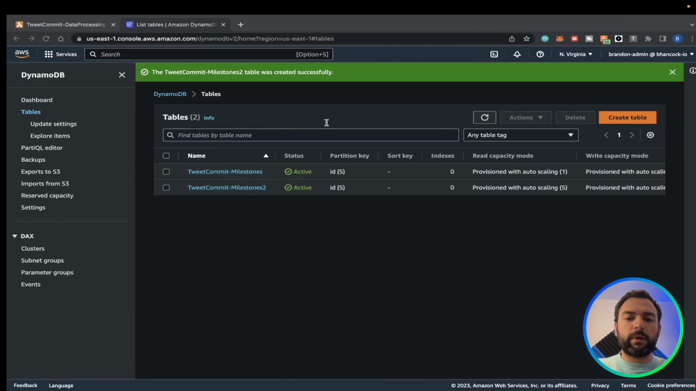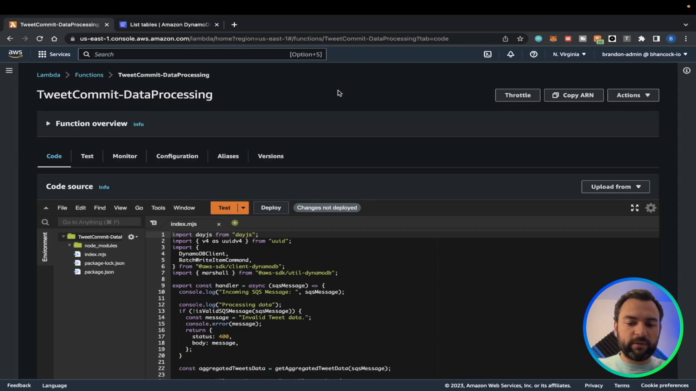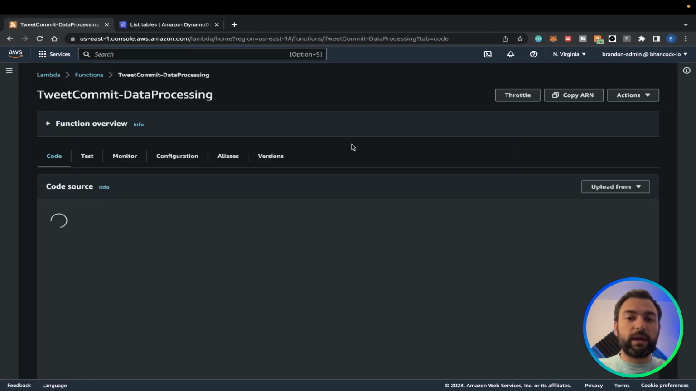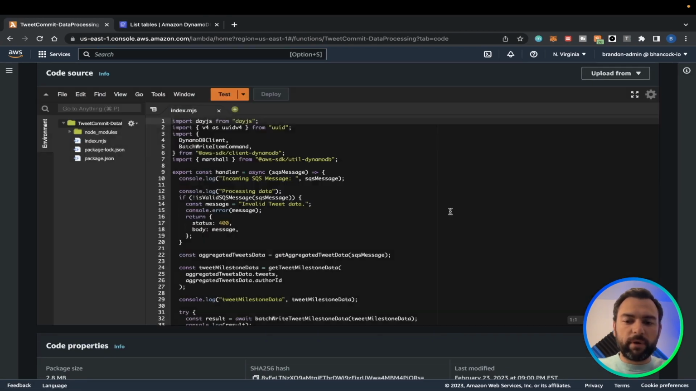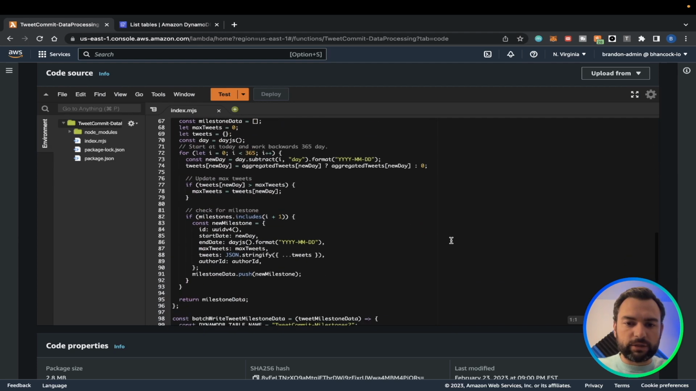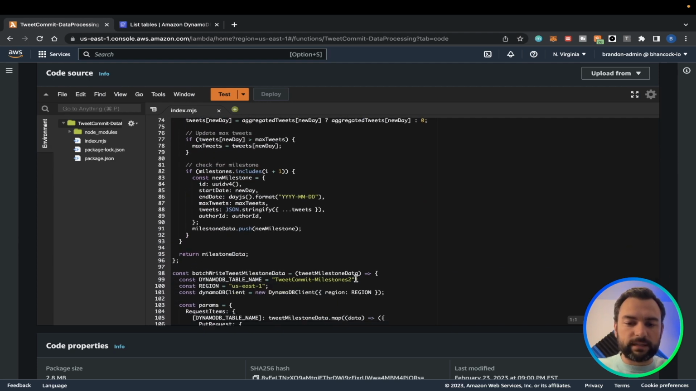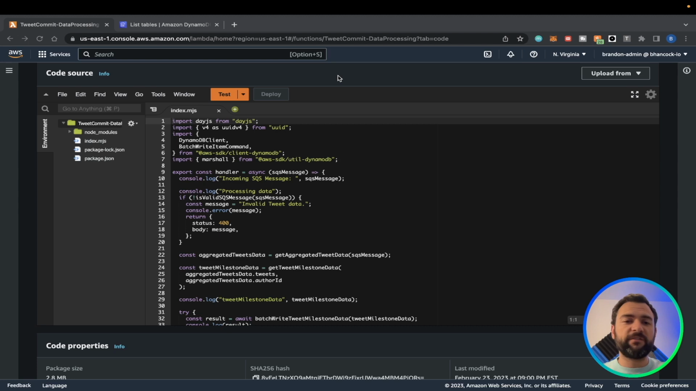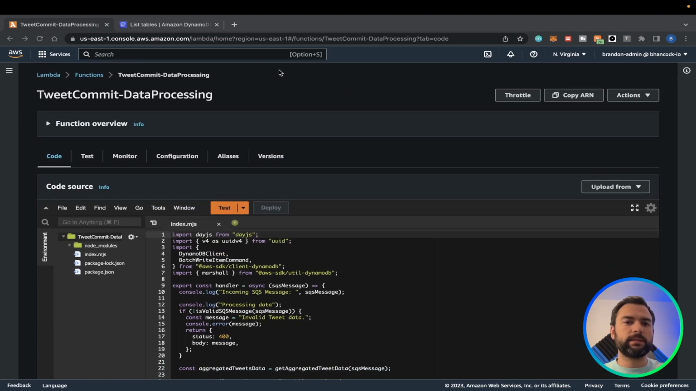And I would expect once this gets deployed, if I head back over to our code, perfect. I'm going to head back over to our code, go to our Lambda function, and refresh the page. If I scroll down to the bottom, what I would expect is it should point to a 2 now. Fantastic. So it's working.